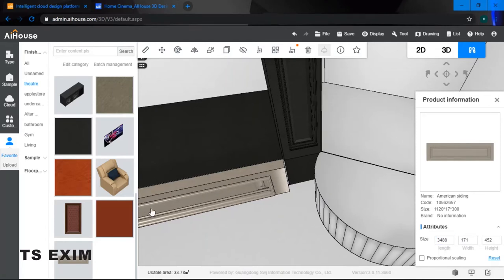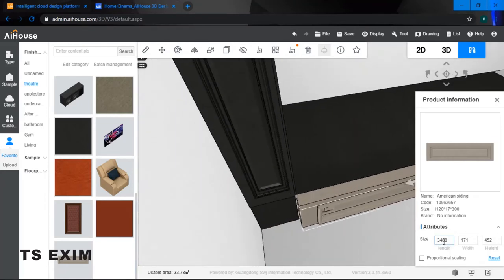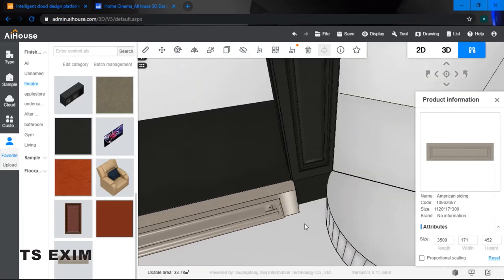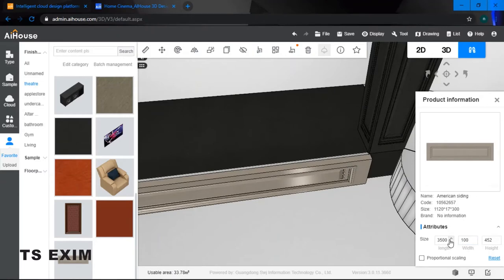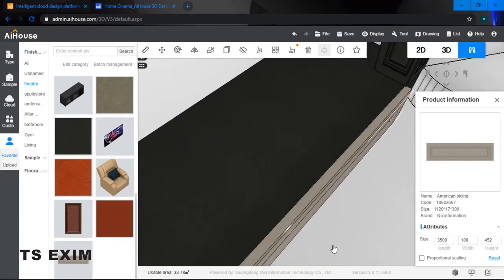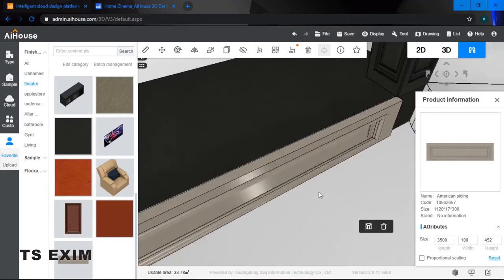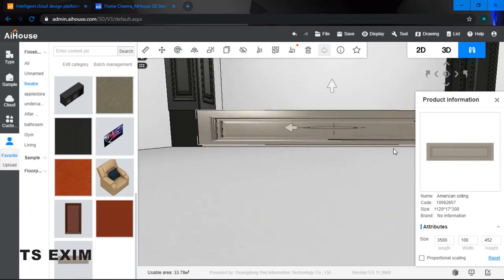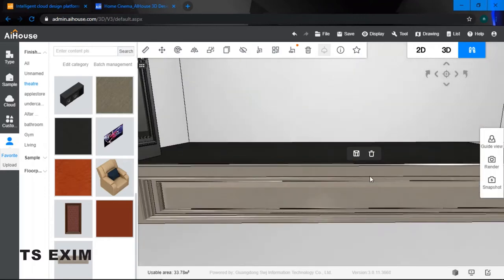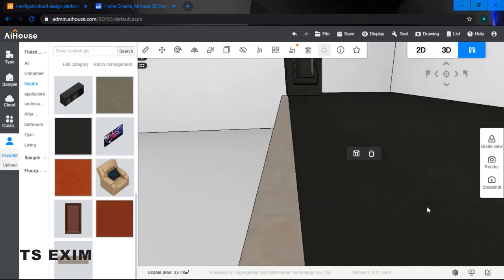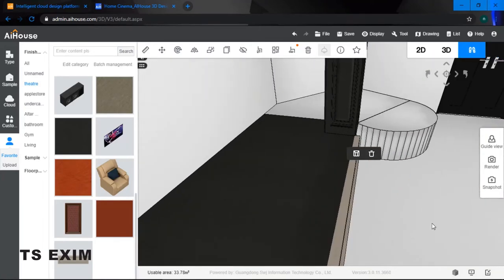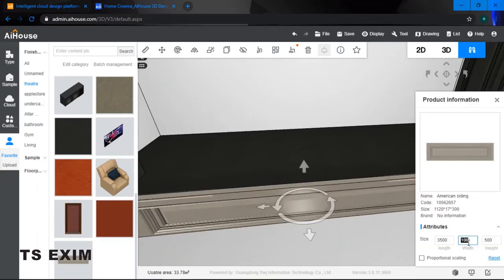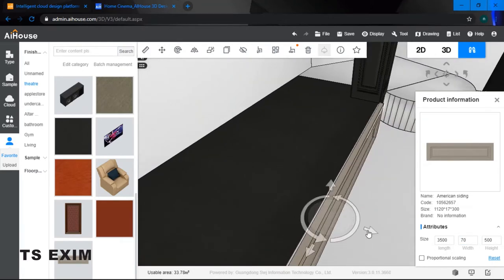Let's try. 3435, 3500. Okay, this is perfect. So the width, maybe I don't want it to be so thick, so I just put it 100 and then I can always push it in. For the height, let's go 500, right? Same as my ceiling. Just now we did 500 for the elevation, if you still remember. Maybe for this one, my width, I change it to just 17, not too thick. And let's push it in a little bit more.